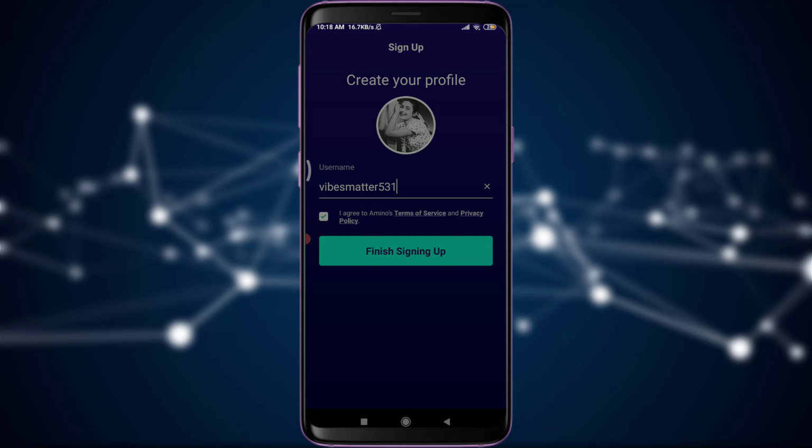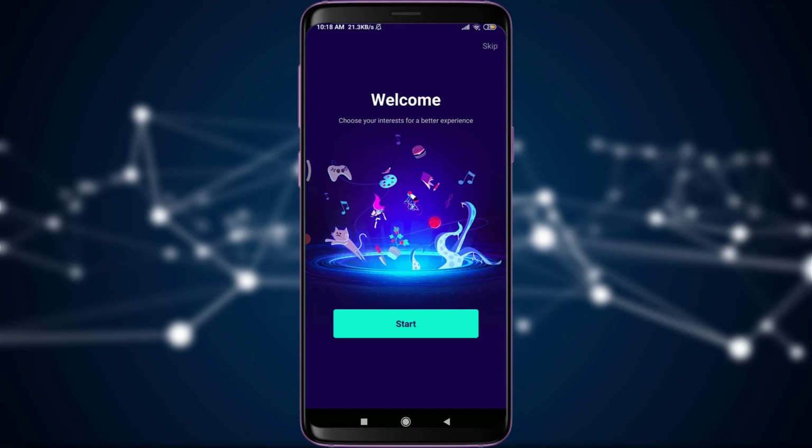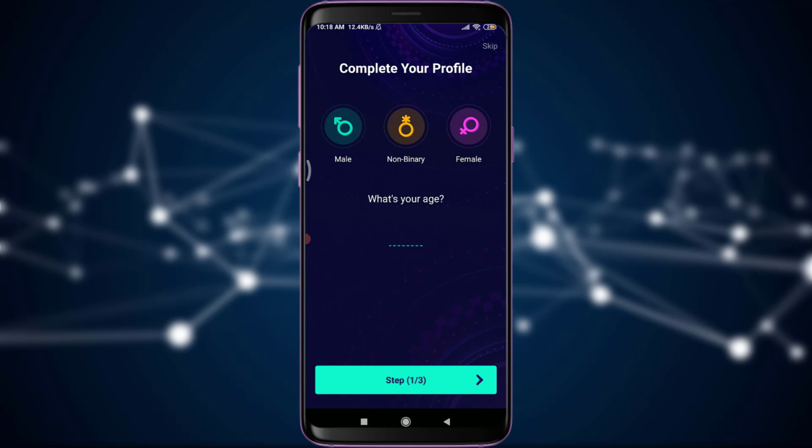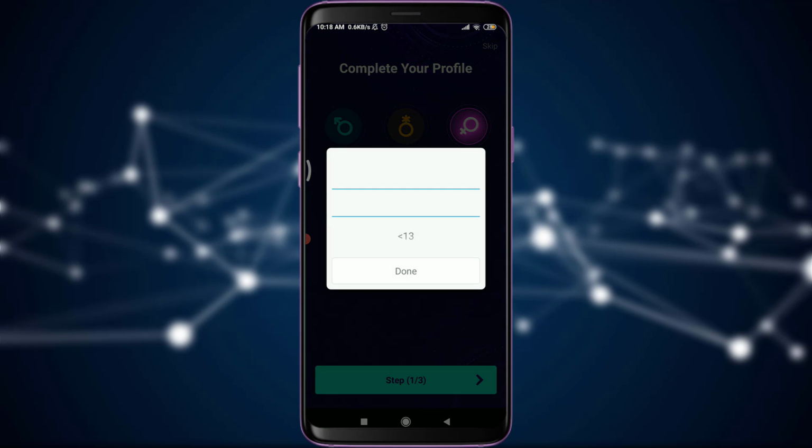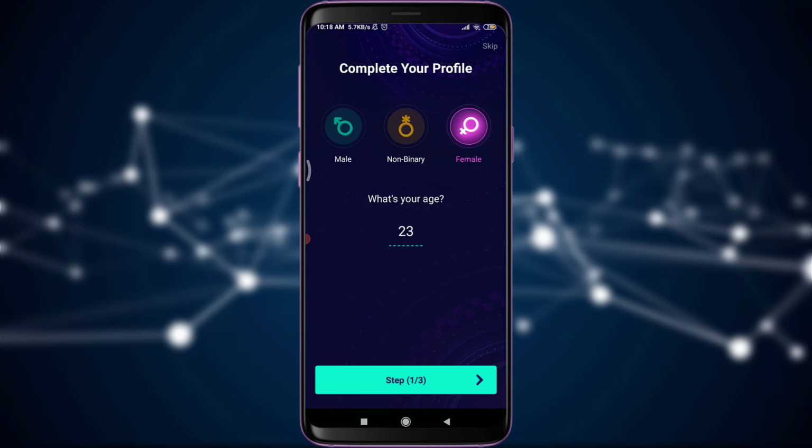Just by doing it, you can see that your account has been created and you can get started all over again. By tapping on the start option, you can choose your own gender. I'm going to choose female. You can choose of your own, and tap on this blank section below, what's your age, and choose your age just like this. And when you're done, you can tap on the done option below.